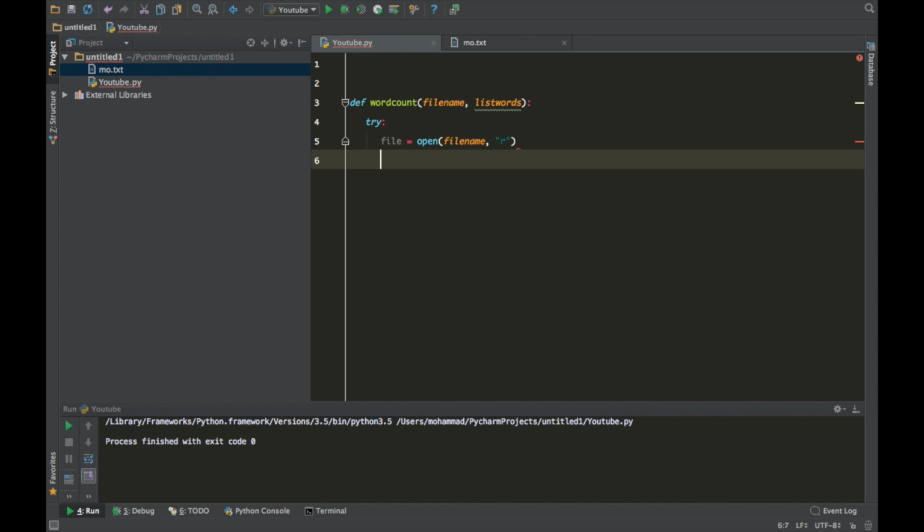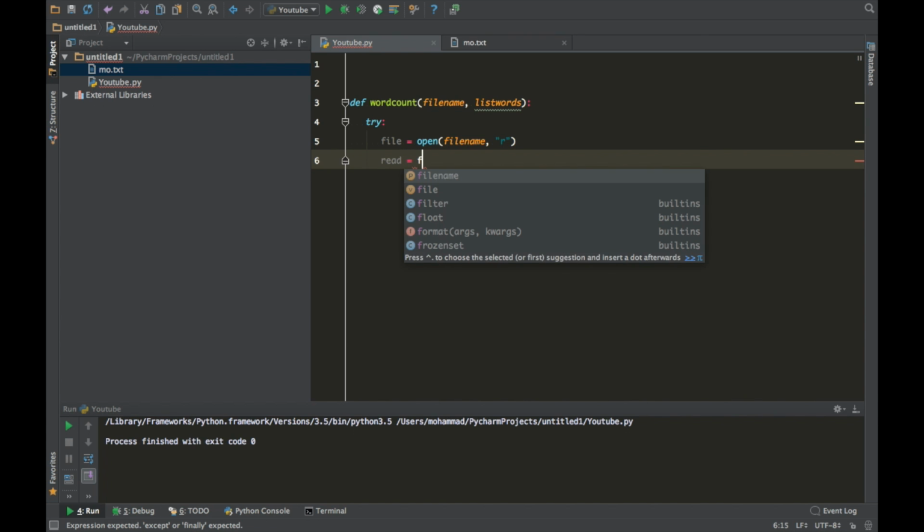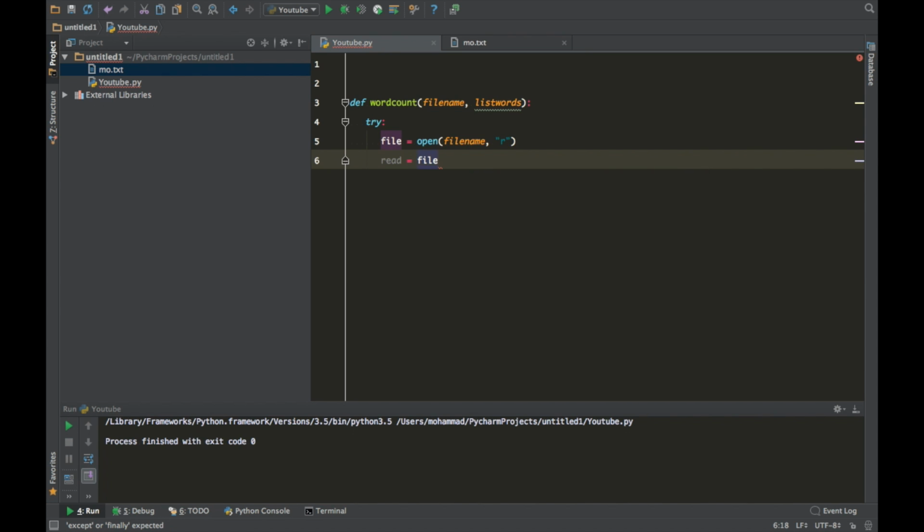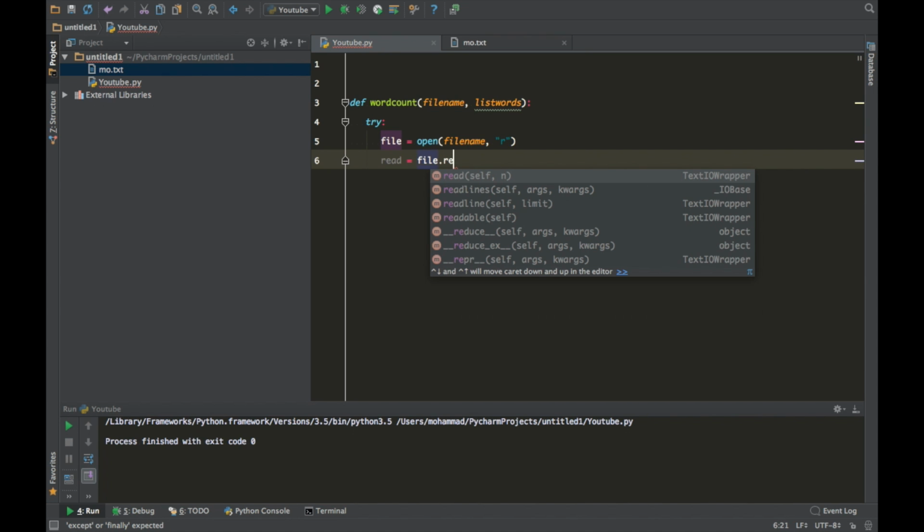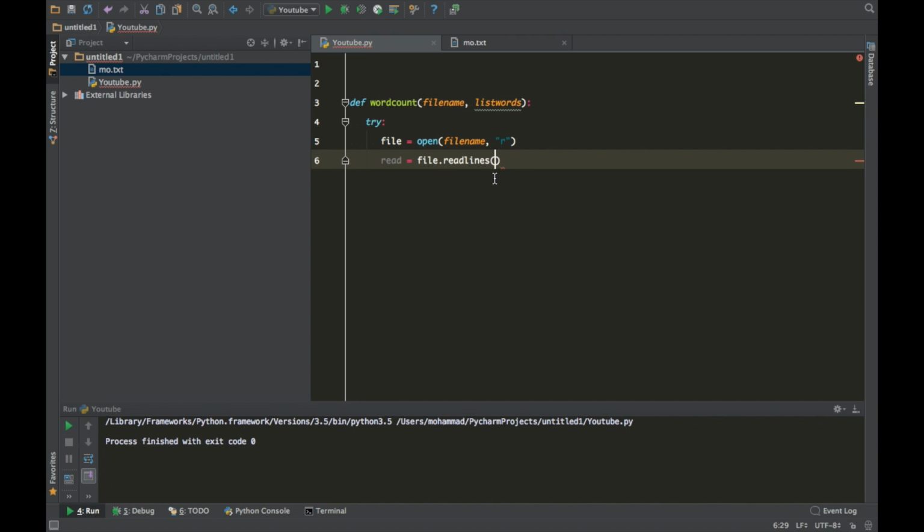Create another variable called read and set it equal to file. And guys, this is really important: dot readlines, not lion, lines with an S, okay? Don't forget that. And go ahead and close your file. So far so good, simple enough.